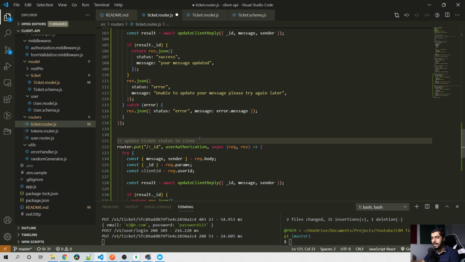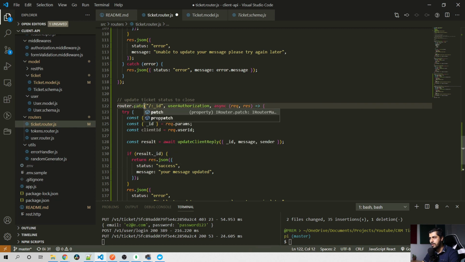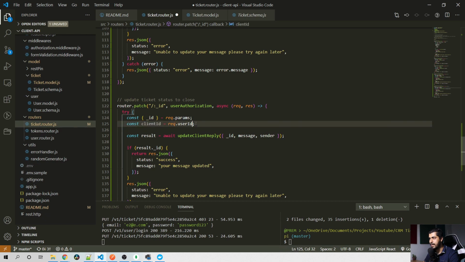So that means if the client is happy, he wants to close the ticket, then let them close it, right? That's great for the operator, no more headache. Okay, everything is as usual. This one we put patch now. For our requirement, we need ticket ID and we need to verify the user, and everything is the same here. We don't need the message or anything in our body. We are just getting these two params and client ID.